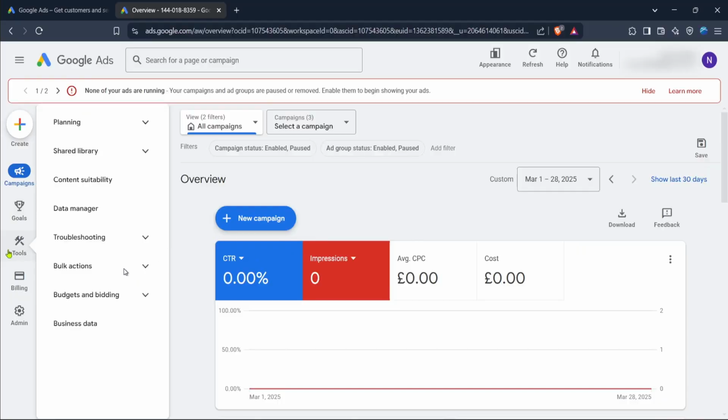You'll land on the Google Ads home dashboard. Think of it as your control center for everything, from campaign setup to performance tracking. Take a moment to look around and get familiar with the layout. A clear understanding of where things are helps you work faster and build campaigns more confidently.